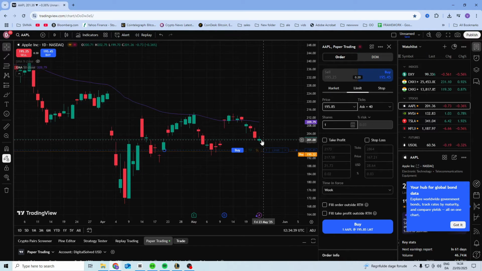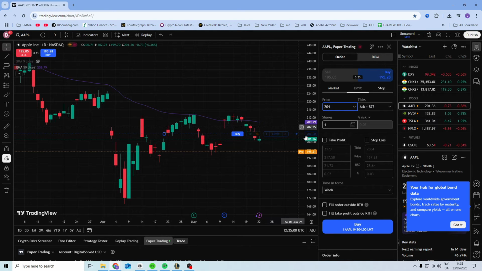So in this case, we can see price is at 201.36. So let's say we want to buy the price at 204 right here, right? So we just want to type in 204. This means at 204, once the price reaches 204 right here, so once it's $3 more, the buy order will start. Okay, so as long as price is under this, we have not bought anything yet.